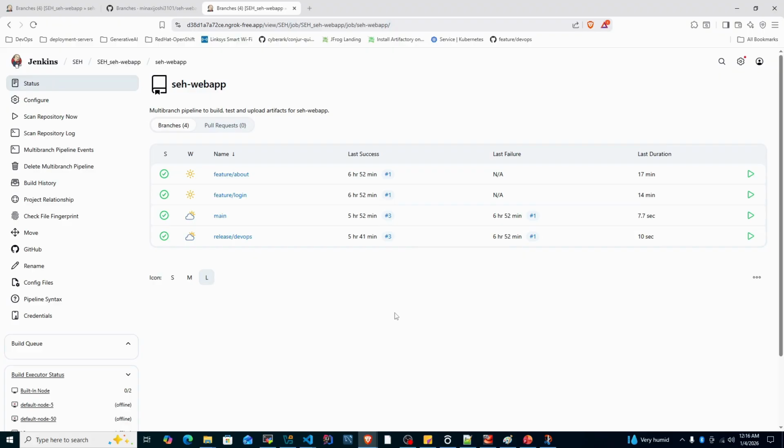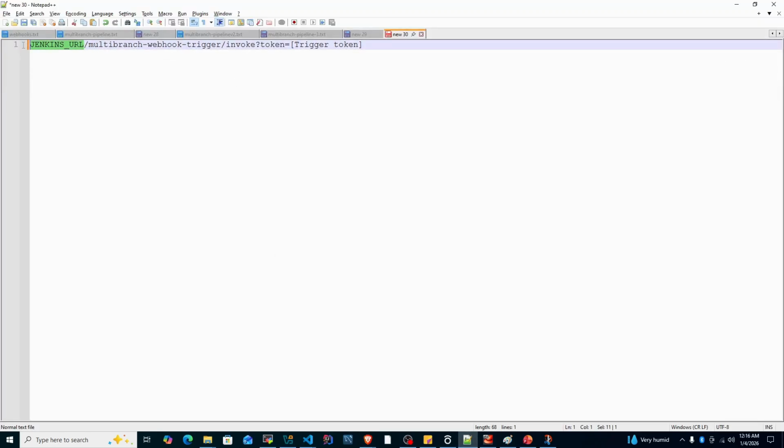Now let's update the payload URL. Copy the Jenkins URL from here and paste it here. Multi-branch webhook trigger invoke token is equal to Jenkins-token. Copy this and let's configure the webhook in GitHub.